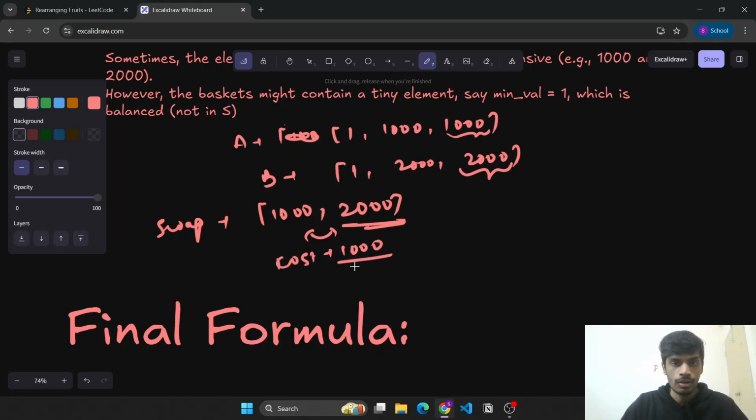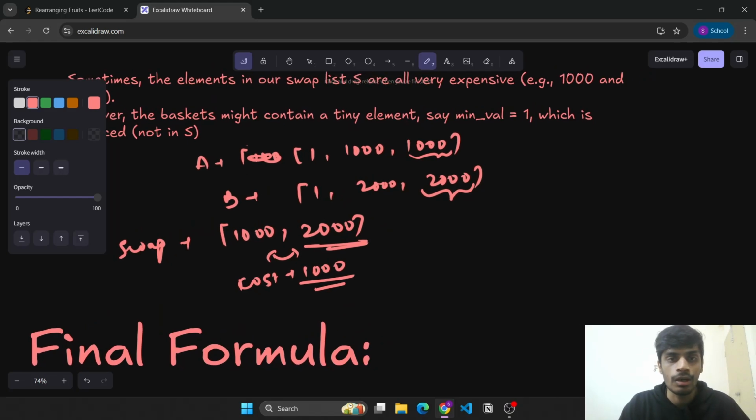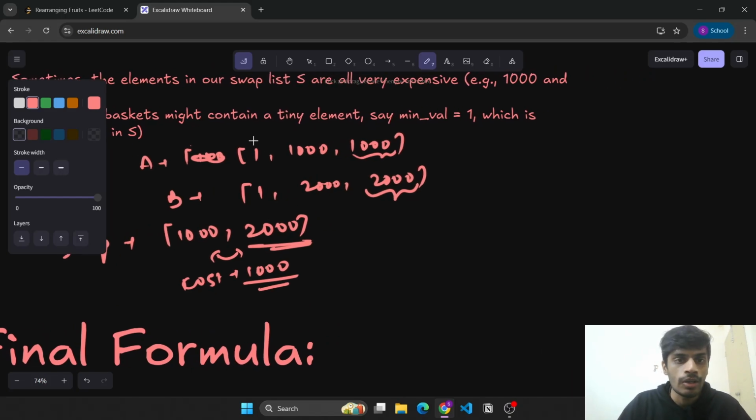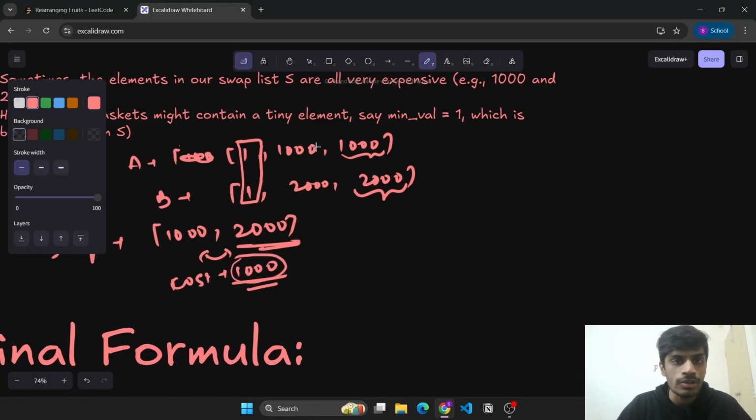The cost will be 1,000. But this is not correct here because we are not utilizing this 1, which is very small. So maybe we can utilize 1 in a way such that we do not need such a great cost for swapping operations. Since we need to bring this 2,000 into this array, maybe we perform a swap with 1 and 2,000.